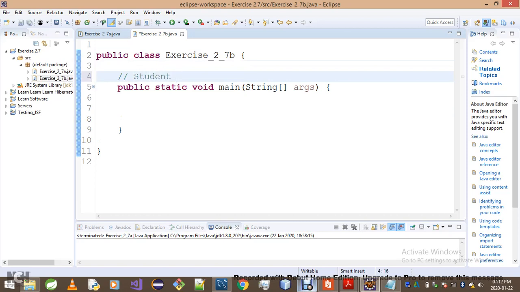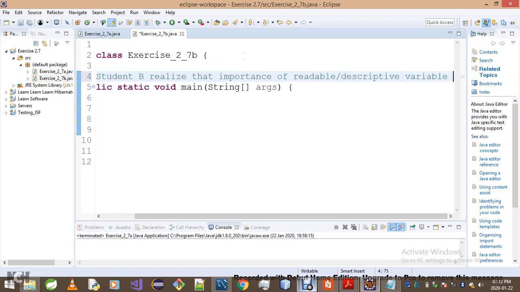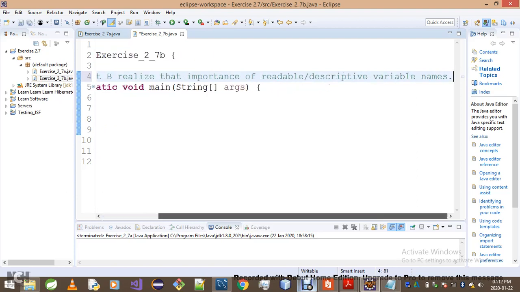Before I do though, I want to put right at the top what it is that student B did better than student A. So student B realized the importance of readable/descriptive variable names. That's all. That's pretty much it, you guys.